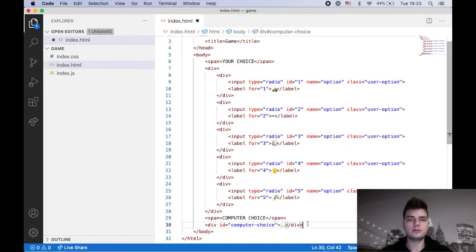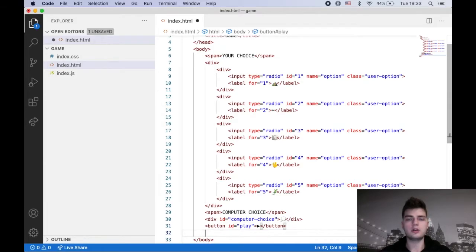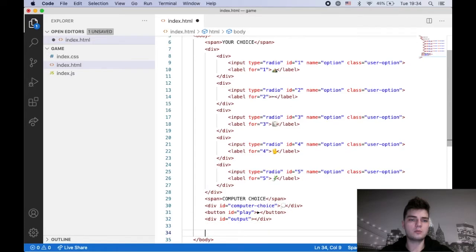And now you want to add a play button. It's pretty simple. It would be just a button with ID play and a play emoji inside of it. And we also want to add an element for the game result. It would be a div with output as its ID. And yeah, now it looks fine.